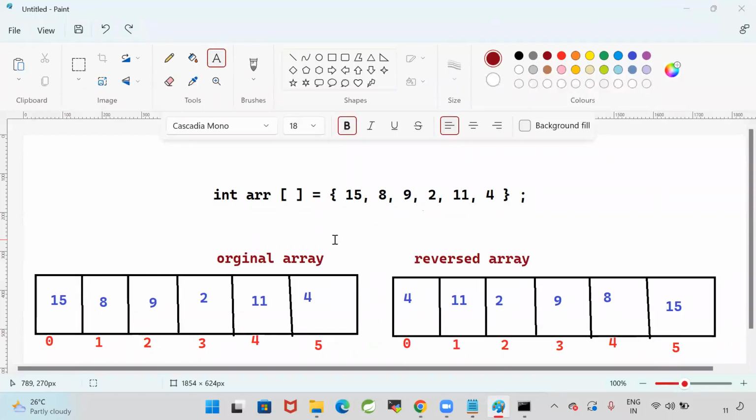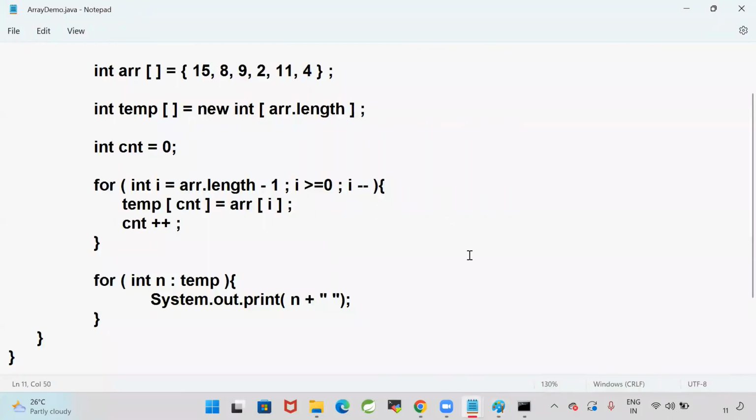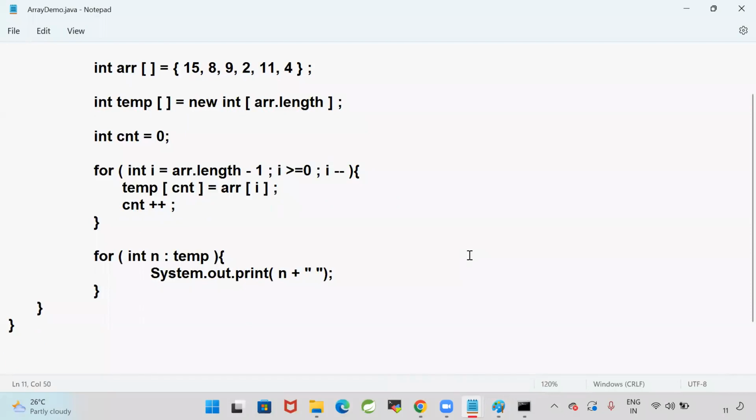So in this program, there is a time complexity problem and a space complexity problem. What is that space complexity problem? I have one array, and to reverse that array, I have created one more array. When I create one more array, what will happen? It is going to consume more memory.